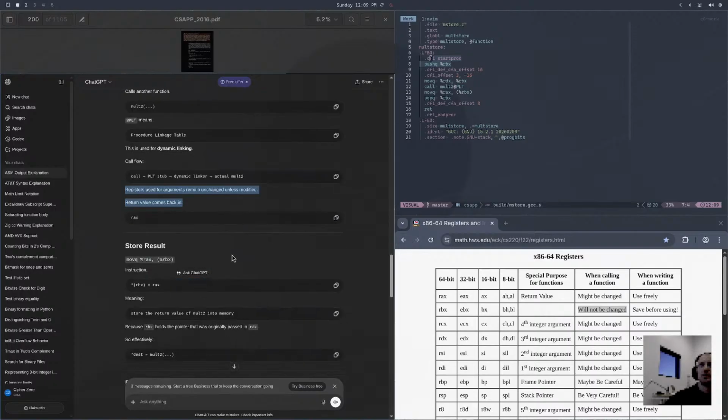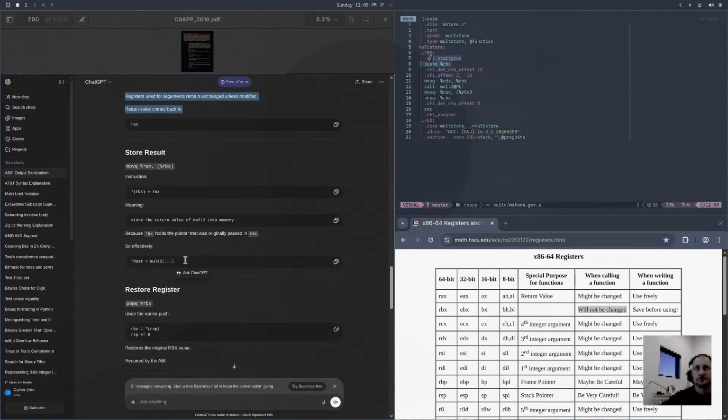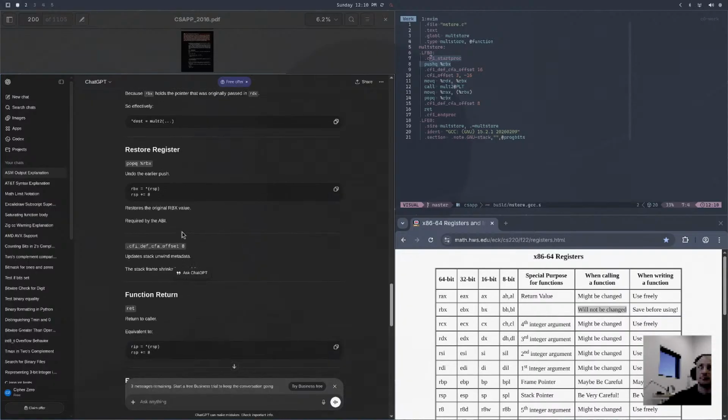Registers used for arguments remain unchanged unless modified. Return value comes back as RAX. Yep. And then we store RAX into the dereference of that, which says, hey, you're getting assigned into there. Yep. Because RBX holds the pointer that was originally passed in RDX, so effectively it's that, yeah.